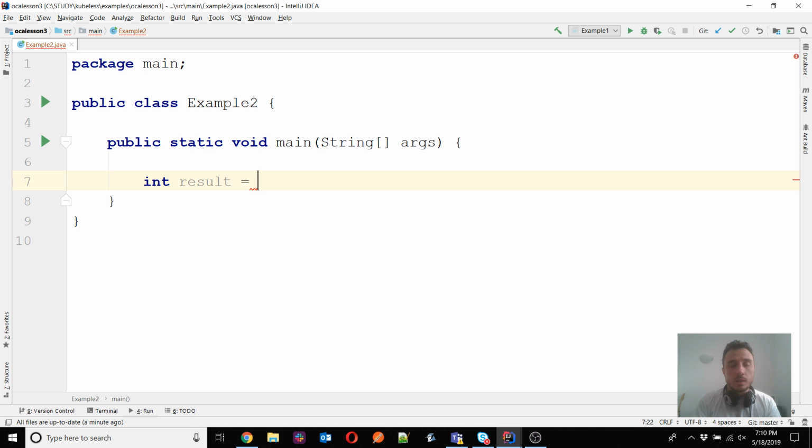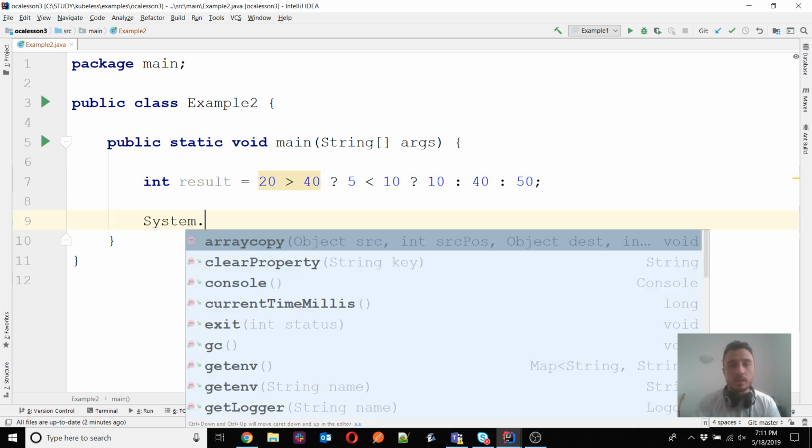That is where you have a specific condition and then you have the normal ternary operator, but instead of having direct values here, you will have another ternary operator, so you can have something like this. And again, we have this condition that will output 10 or 40, and then for example 50 in the end. So you can see how difficult this is to read.